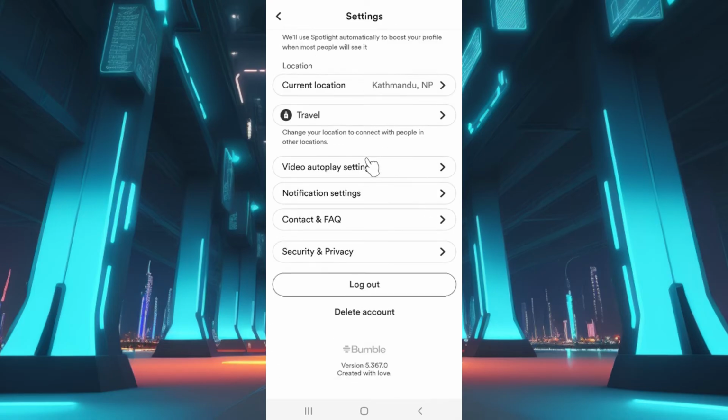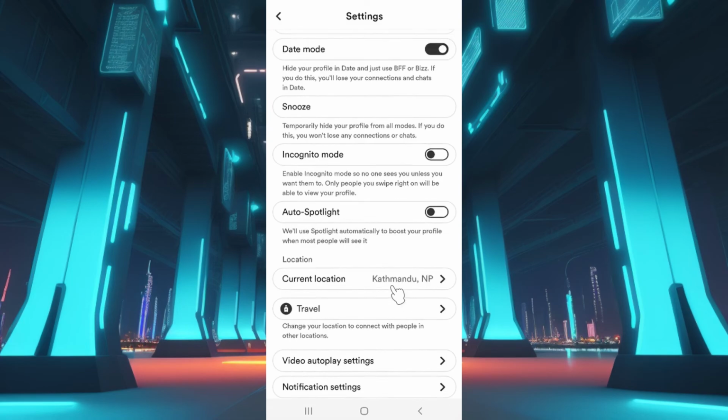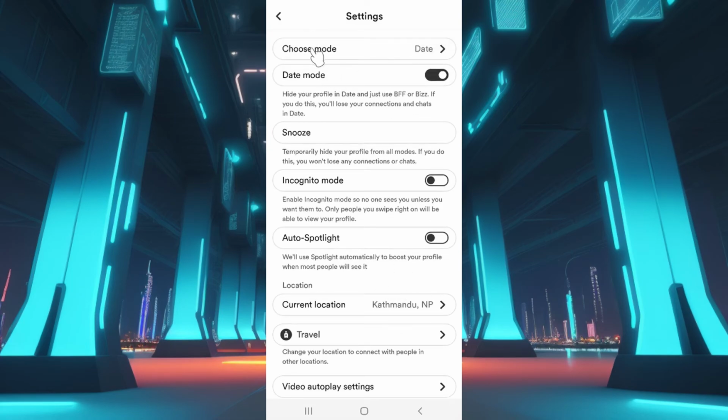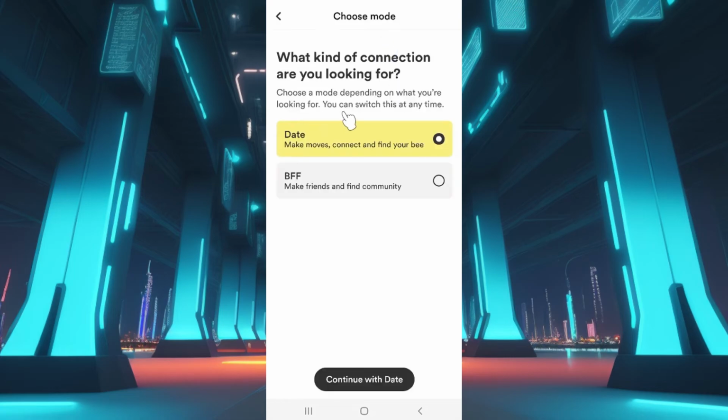Well, there are lots of settings as you can see, but right now, we simply want to change our mode. In the top, you'll find a button called Choose Mode. Simply click on it, then this will open up. Well, there are two options, BFF and Date. You can choose either one. For now, I'm gonna choose BFF and simply hit on Continue with BFF, the button at the bottom.